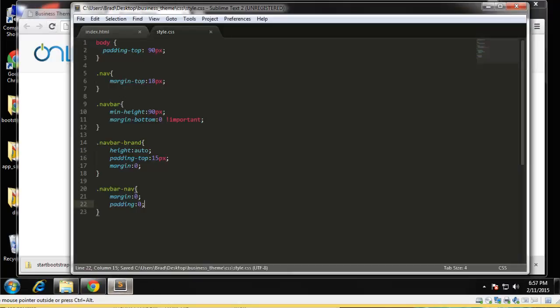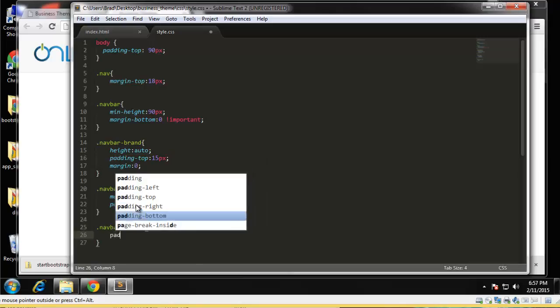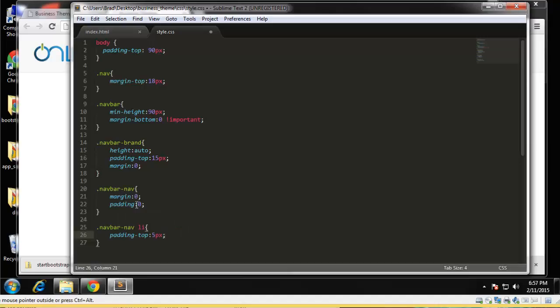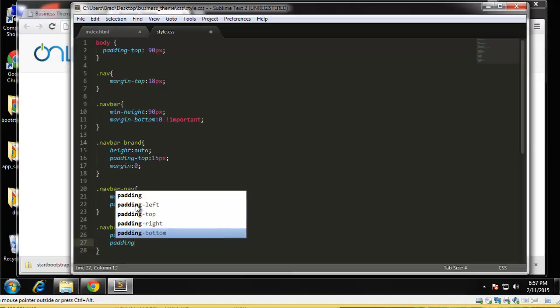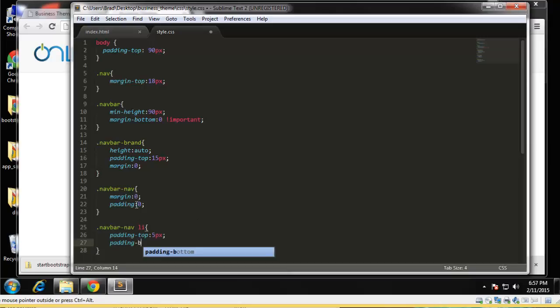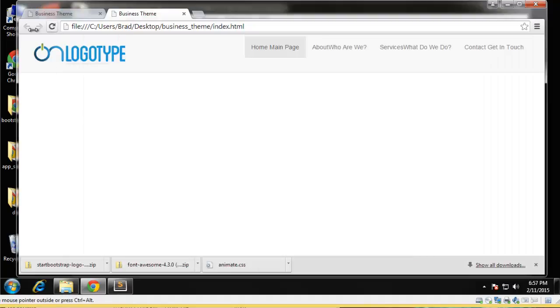Alright. Now for, let's see, that was the UL. So now we'll do the LIs. So we want navbar nav li, and let's set padding top to 5 pixels and padding bottom to 5 pixels. Okay, so save that. Okay, doesn't look much different, but where we're really changing things is in the link.